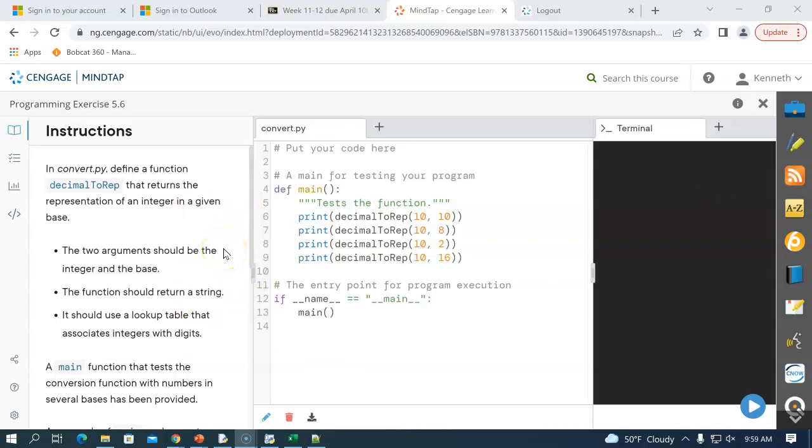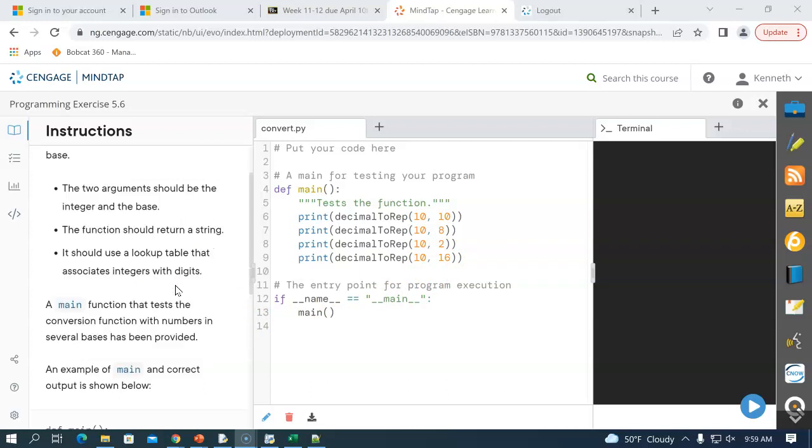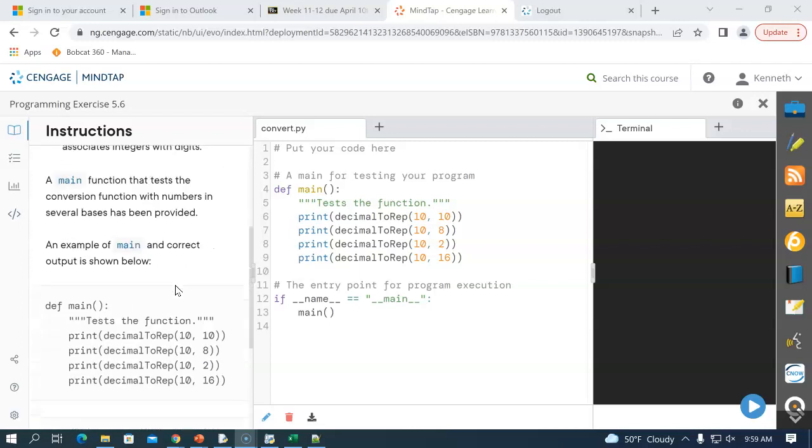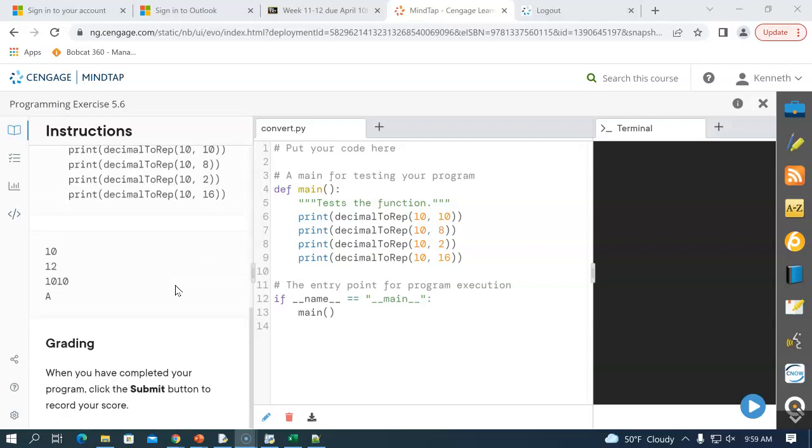This one takes some of our basic functioning from previous. I would go back and get it, except I don't want to log back into Cengage here real quick. But again, we have something very similar. This is going to test decimal to base 10, base 8, base 2, and base 16. So let's take a look at this. It's going to be very similar.